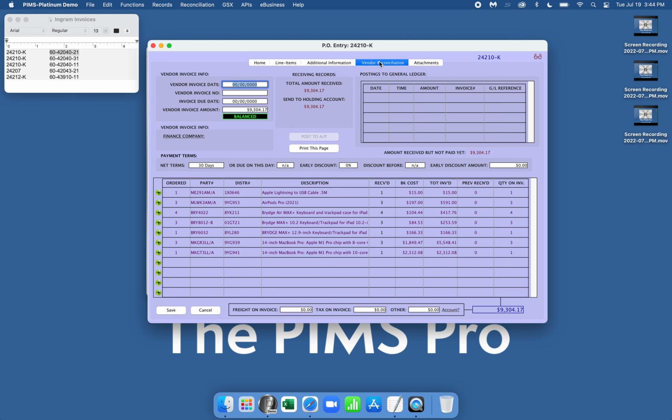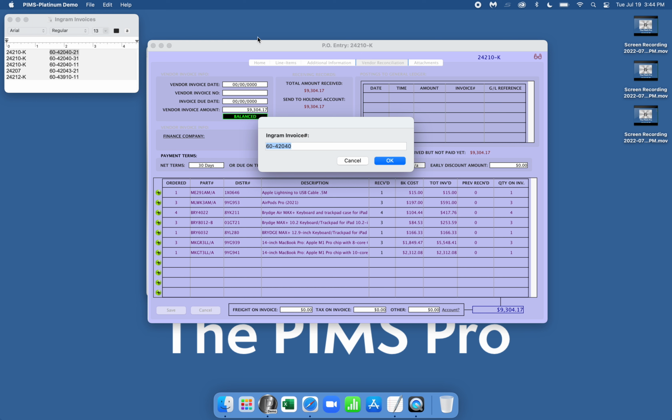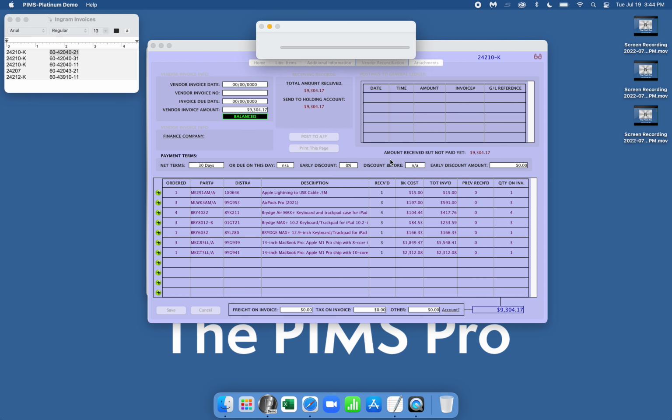I'm going to go to my vendor reconciliation page. I have no previous vendor reconciliations for this purchase order, but I'm going to go to the APIs menu and choose Fetch Invoice Details. When you're looking at an Ingram Micro order, your invoice always starts with the first two digits of your account number, followed by a unique series of numbers, followed by kind of an order branch number. So I'm going to start with my -21 invoice.